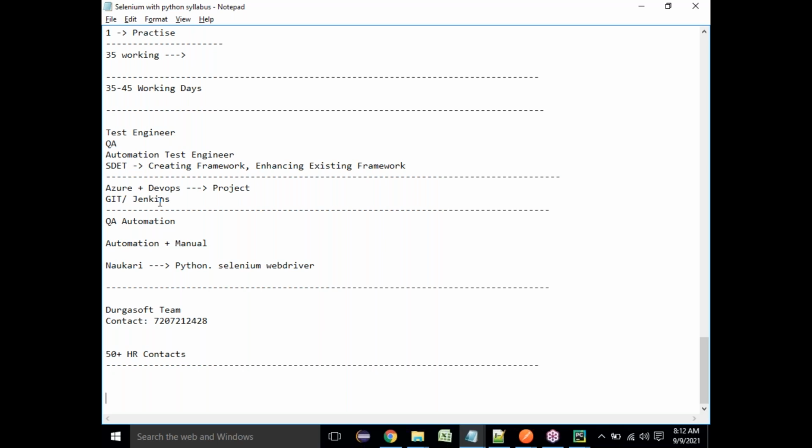This is really helpful, and you will never find this kind of syllabus anywhere in the market. The syllabus is on the DURGASOFT website. You can go to the DURGASOFT website and look for Selenium with Python. If you click on it, you will see the syllabus. If you have any doubts, you can contact the DURGASOFT team.